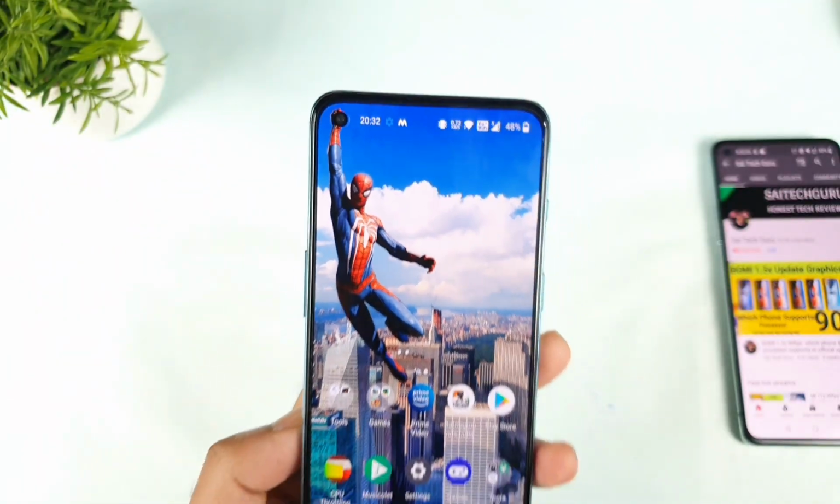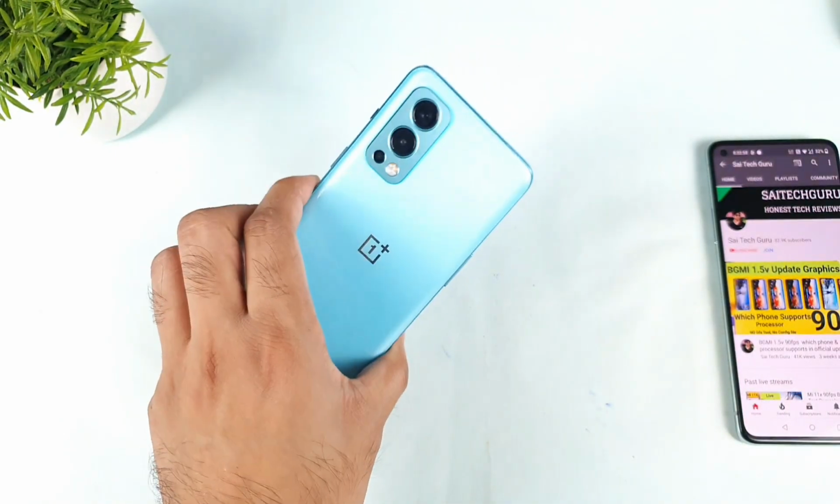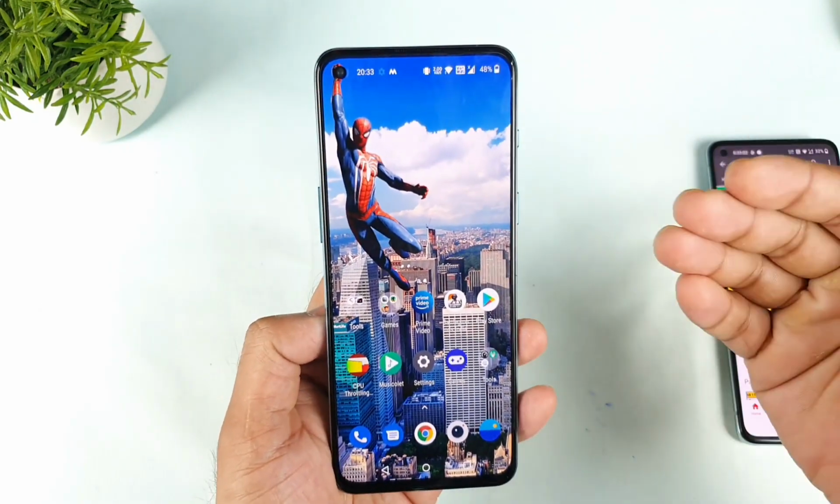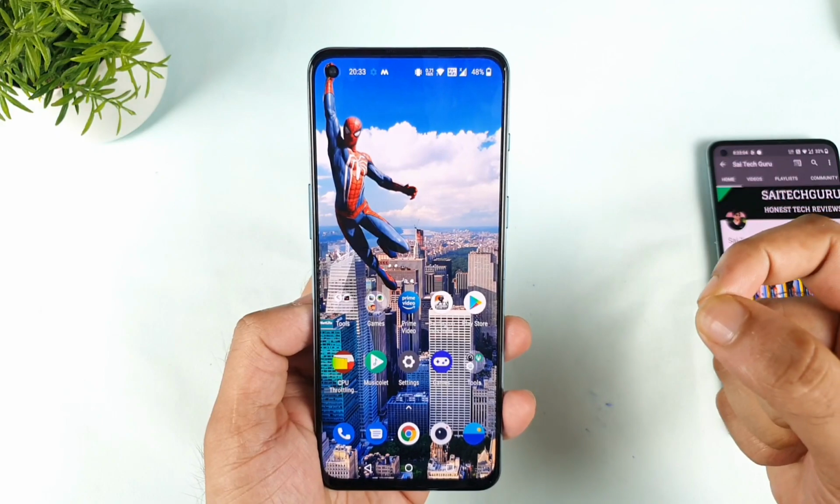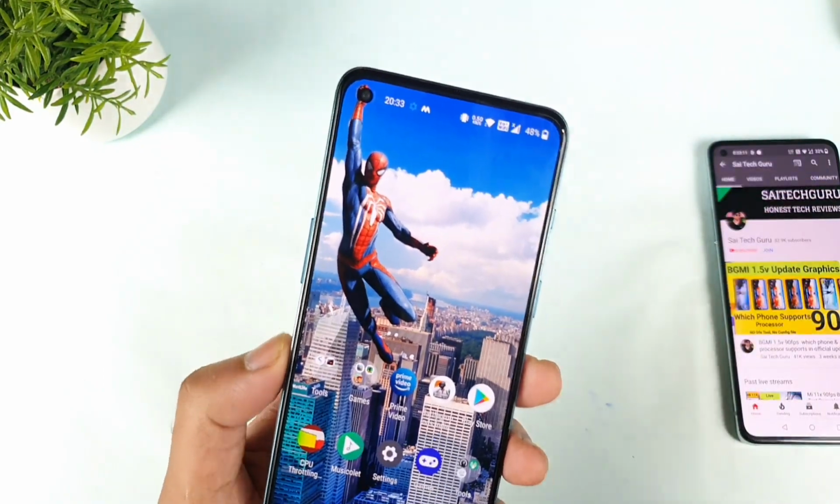In today's video I'll talk about how you can get this kind of punch hole wallpapers in the Oneplus Nord 2 device. As you can see friends, this is a question which has been requested by plenty of my subscribers, asking me to make a video on the best wallpaper application for the Oneplus Nord 2, which can be really useful for the front camera.